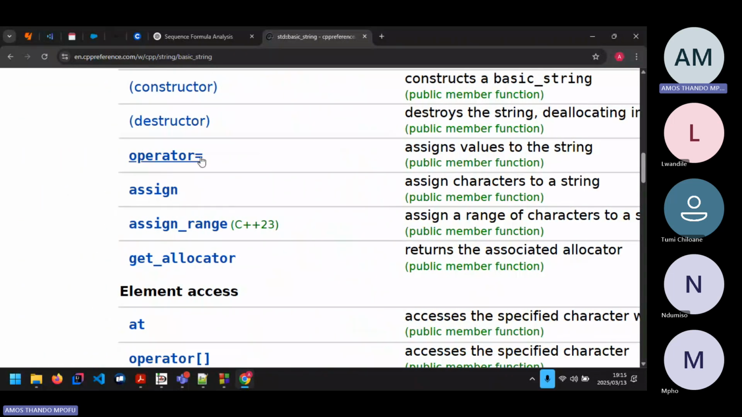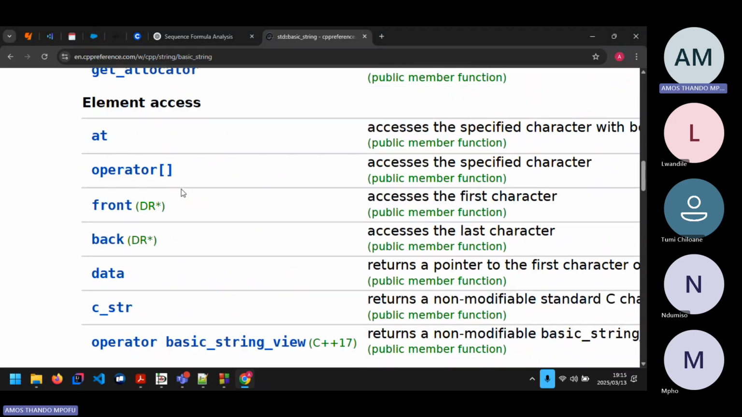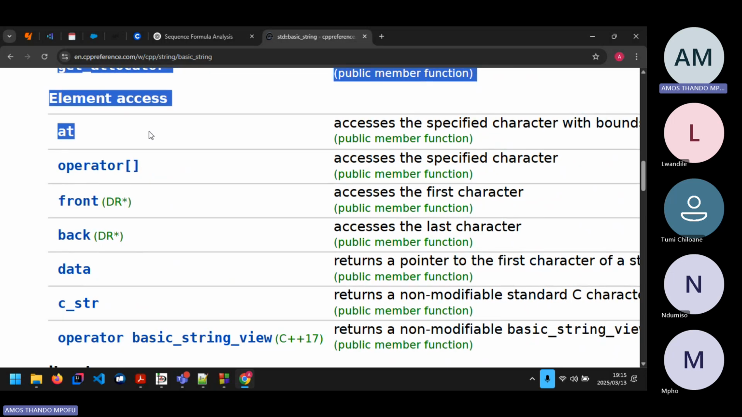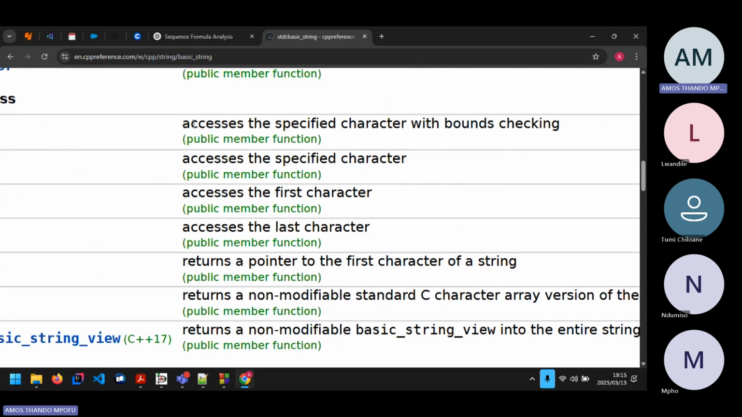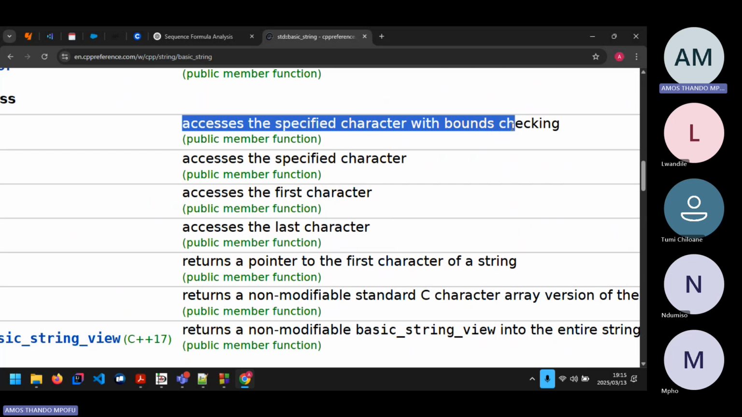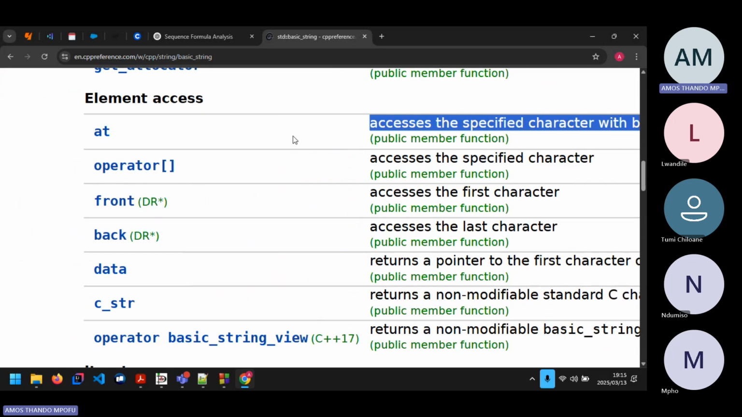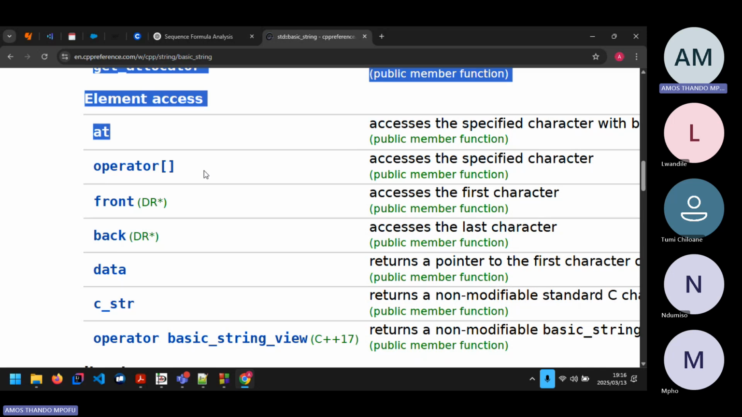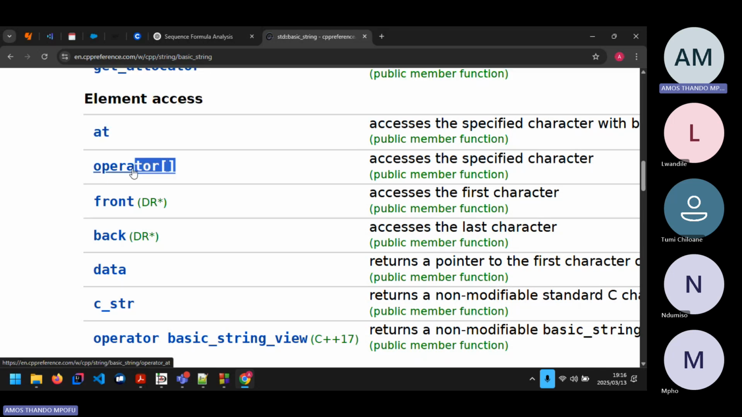So you have equals, which assigns a value to the string. Then you can use assign to assign characters or assign range. That doesn't really matter. You can use the at function to get a character, right? It accesses the character at a specific index. So this is where you'd use a for loop. You can use this at, or you can use square brackets. That's up to you.